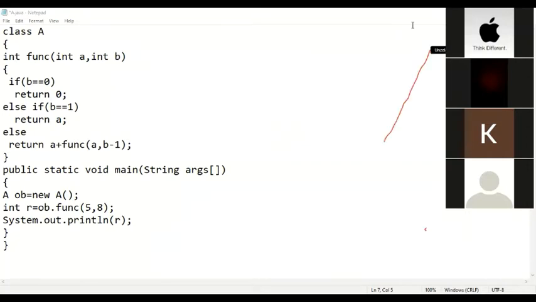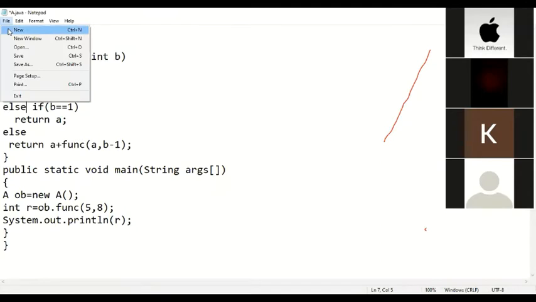Yes, ma'am. Unzela, please stop scribbling on my screen. So should I do the next one also with you? Int func int n. Excuse me, ma'am.